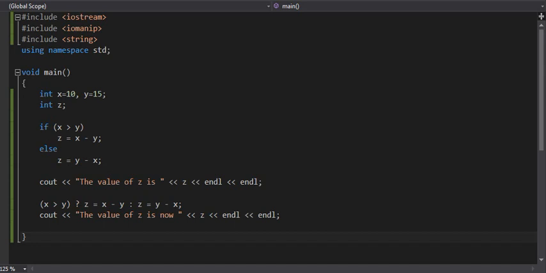So as you see here, I have three variables, x, y, and z, where x is set to the value 10 and y is set to the value 15. In my if statement, I am checking if x is greater than y, then z is going to be x minus the y. Otherwise, z will equal y minus the x. Then I output what z is.